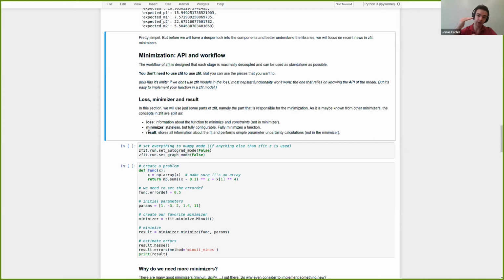So these are three steps that we will use. We won't directly need to think about all of these, but keep this in your mind when you think about how to do something, or what you can and can't do. This is the separation, and it proves to be quite powerful. So let's start out and just use zfit to minimize a function.